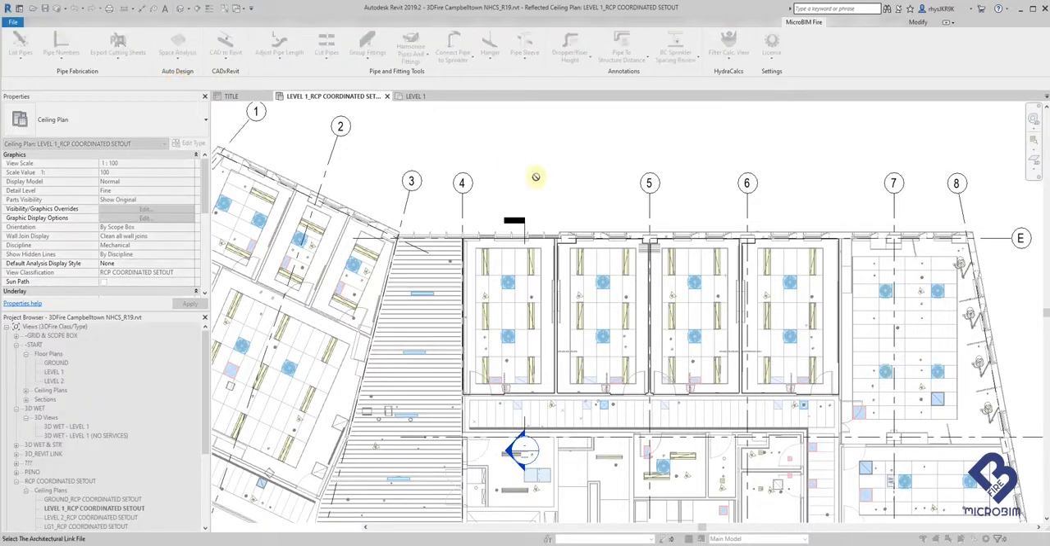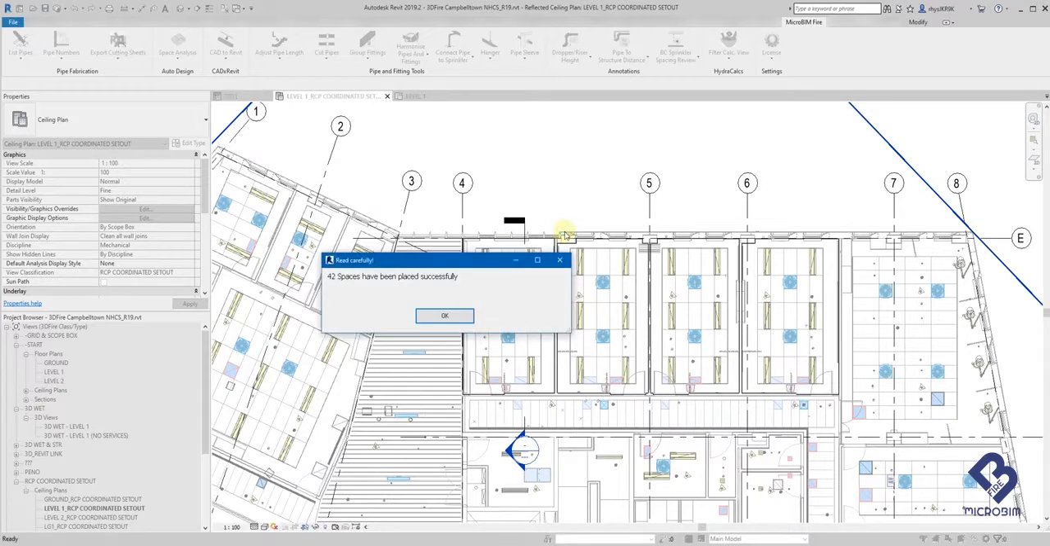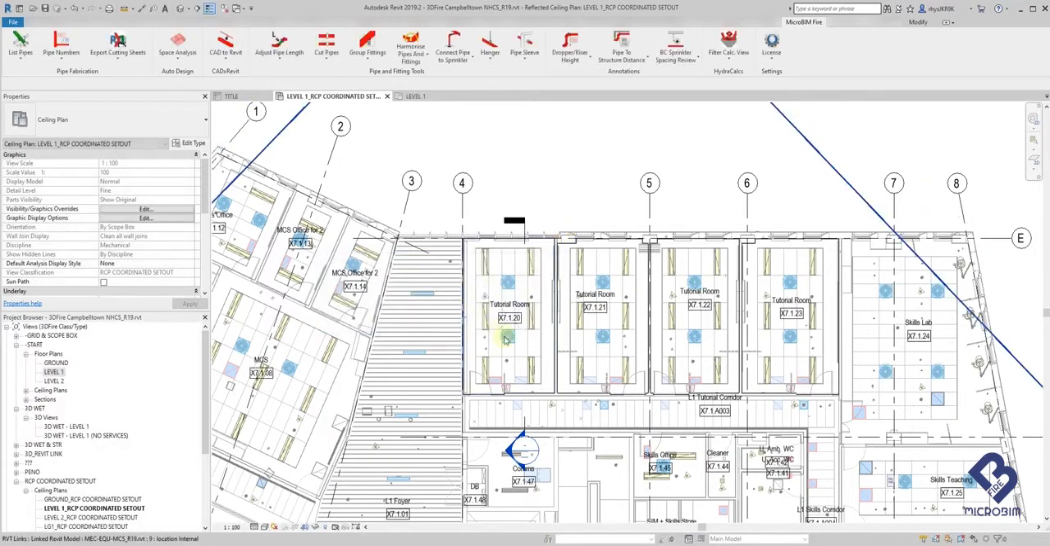Simply clicking the tool and following the prompt in the bottom left corner, we select the architectural model. This will then copy the spaces for this floor and populate them within our model. You can see here that these spaces have been created.